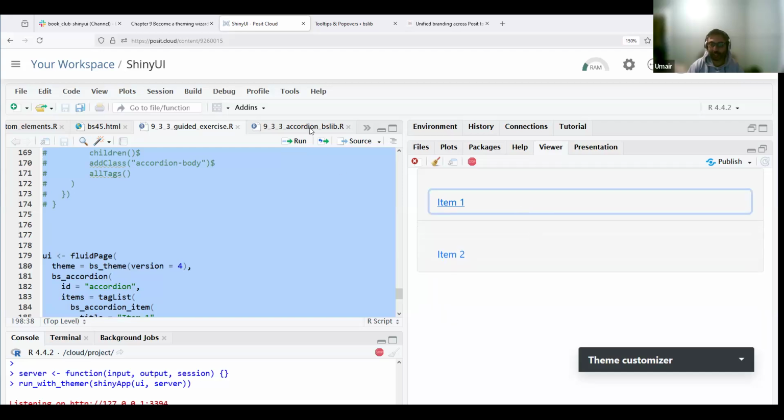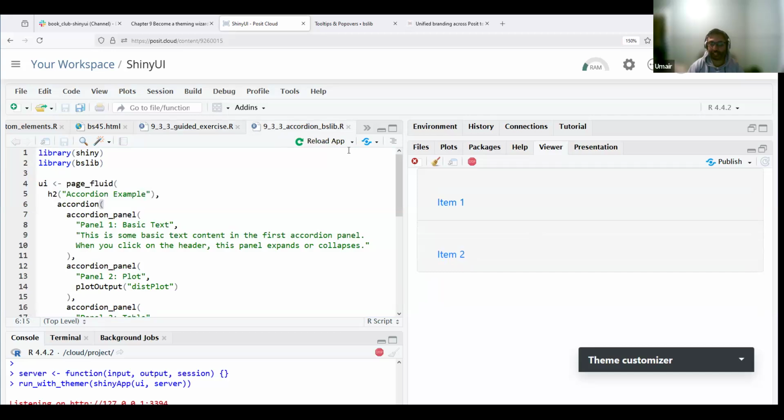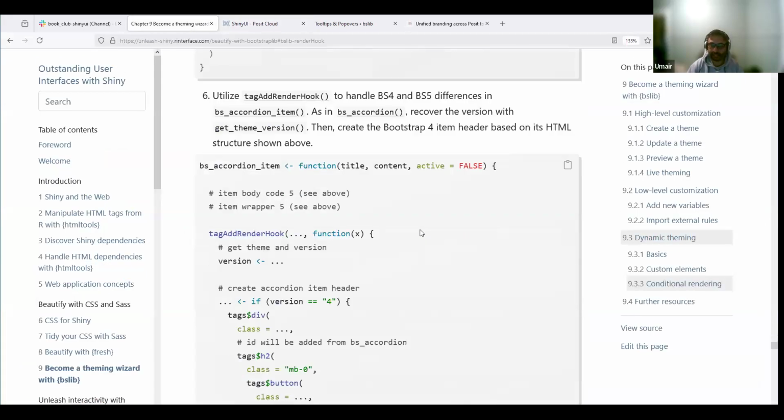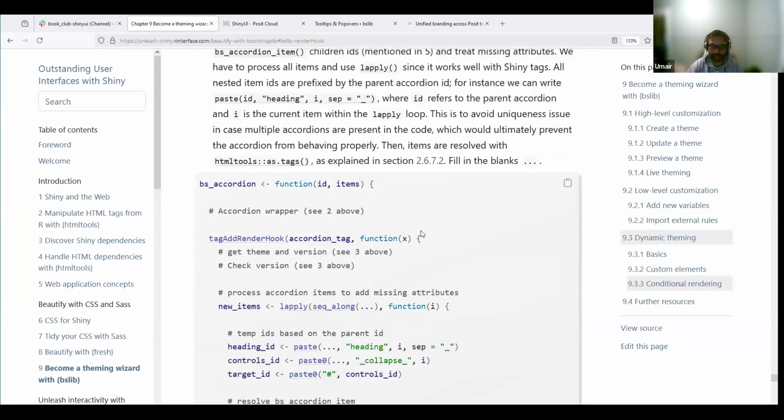But actually, what you said reminds me that accordion panel also has other functions for server that let you collapse and uncollapse accordion panels depending on the condition. So if you do want to use that, something like this, I think it's possible. I think that was the last section of this chapter.